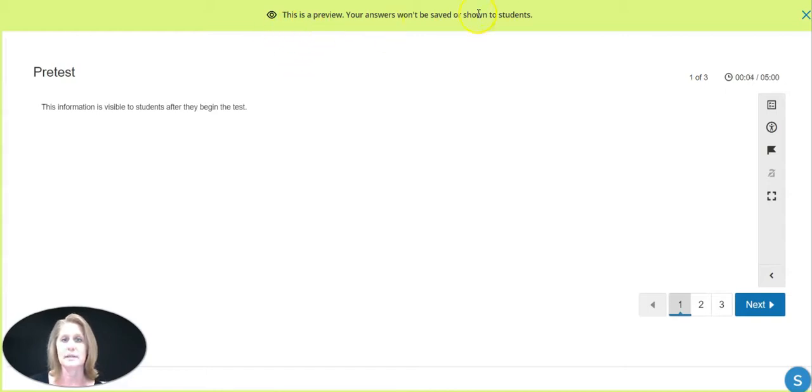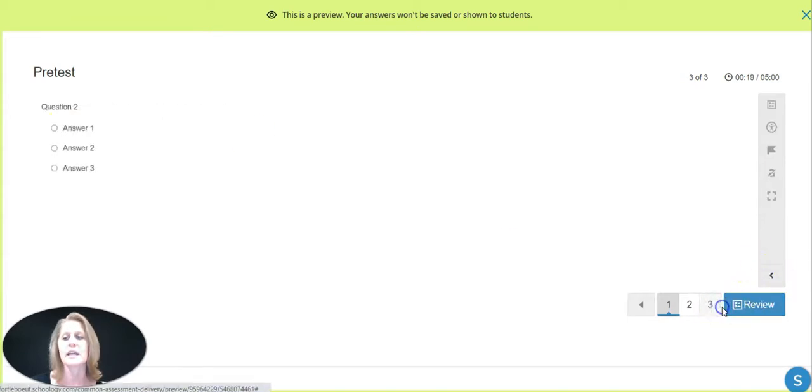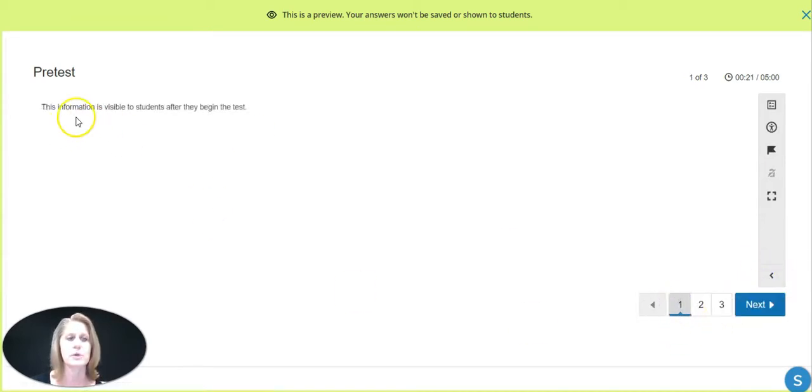I see this just because I'm a teacher. You'll see this as well, but nobody else sees that. Students don't see that. So remember I put in a text area as number 1, my first page of the assessment. So this information is visible to students after they begin. I can be on question 3 and come back to question 1 and still see that text, okay?